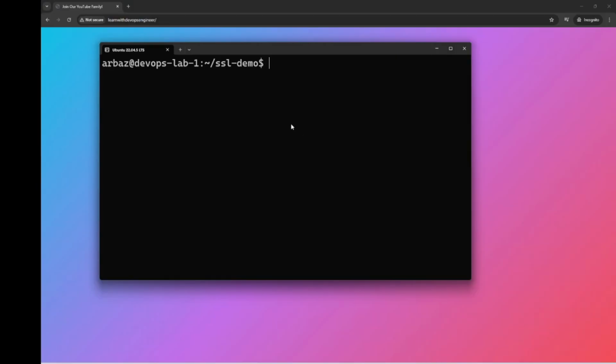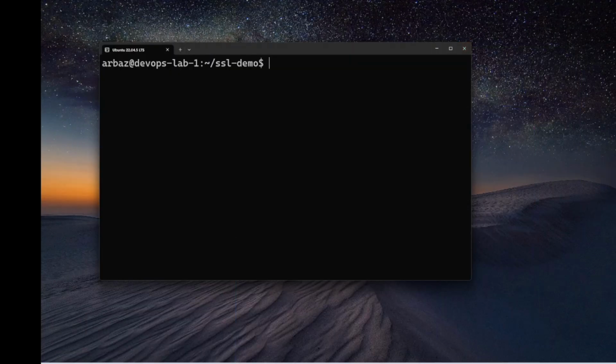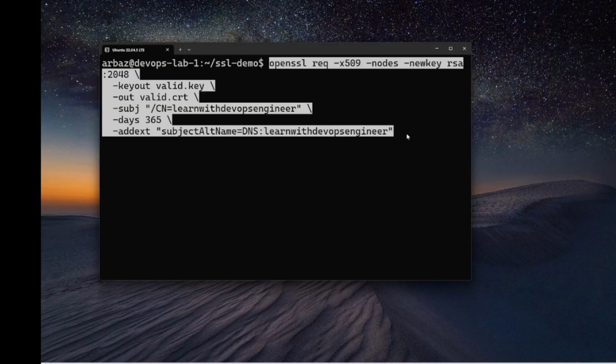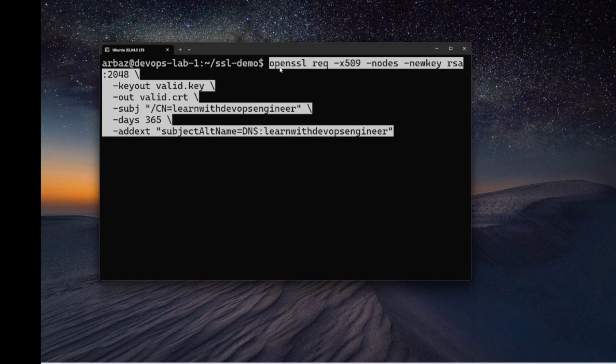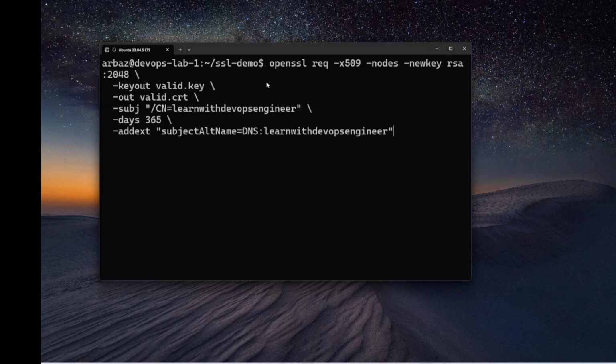For that, we need to generate a valid signed certificate using OpenSSL. I created a directory SSL demo. Now I'm going to run a simple command. This one command can do a lot in one go. Let's look at what exactly it is trying to do.